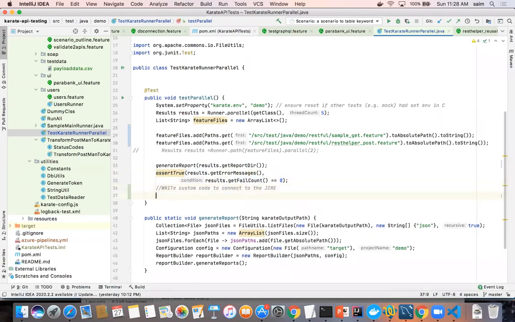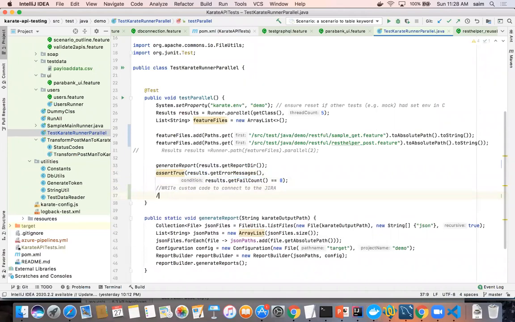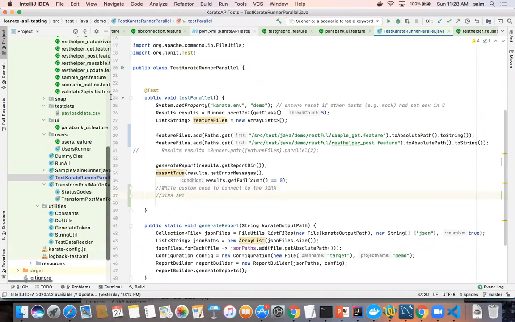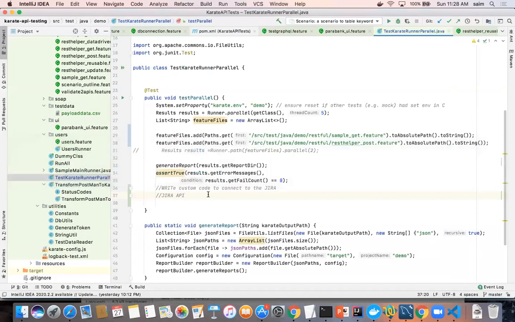You need to write code to connect to Jira. So you need to do that. If you have an API, let's say you have a Jira API, then the job is even simpler. You can achieve everything in Karate itself. So the way you can do it is, I'll just give you a structure and a skeleton.